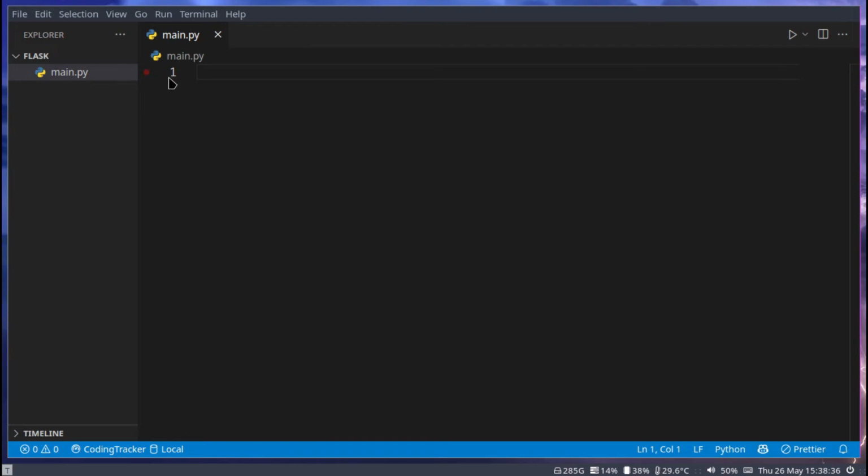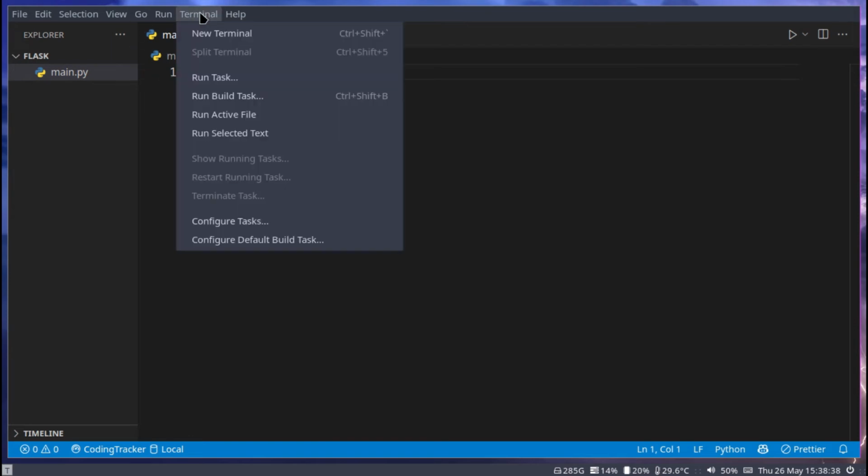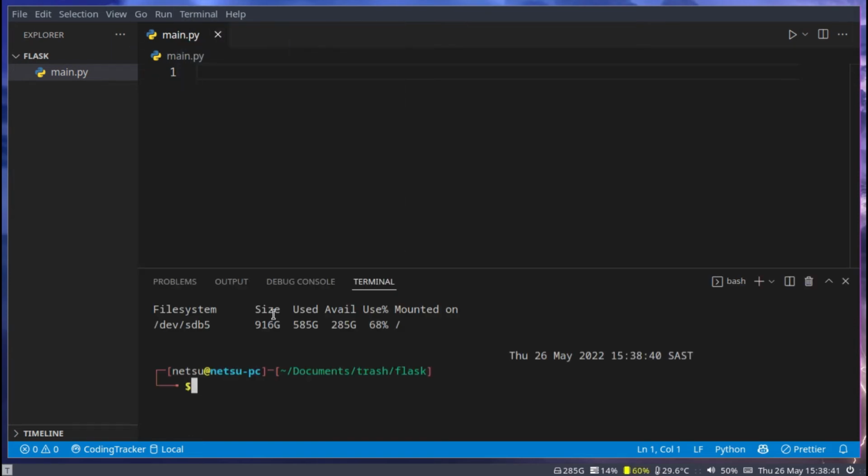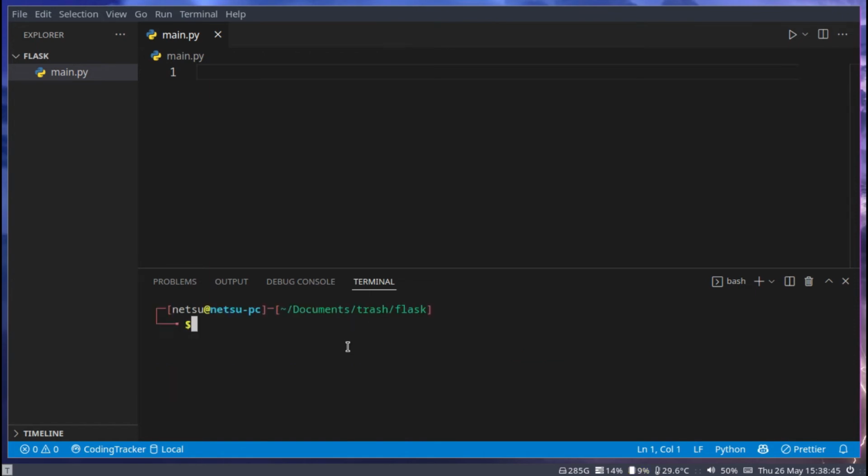Now let's just resize this a bit so everyone can see. Cool. I'm going to go to terminal and say new terminal. And that will open up a terminal for me. This is what we're going to use to install Flask. So we can just say pip install flask. You might have to say pip3 install flask or python3 -m pip install or just python -m pip install. However you should install it, you can try any of these methods, but for me, pip install flask works.